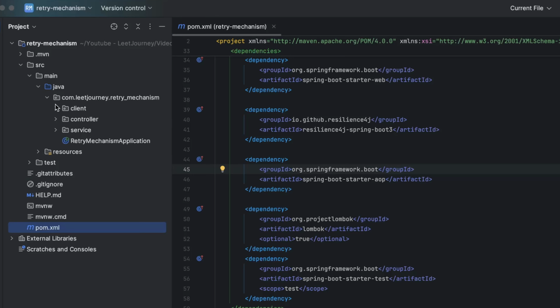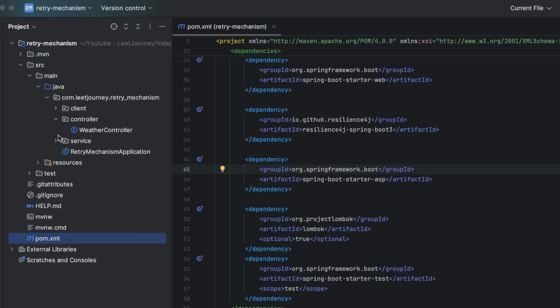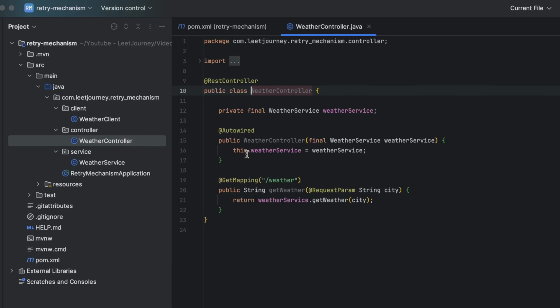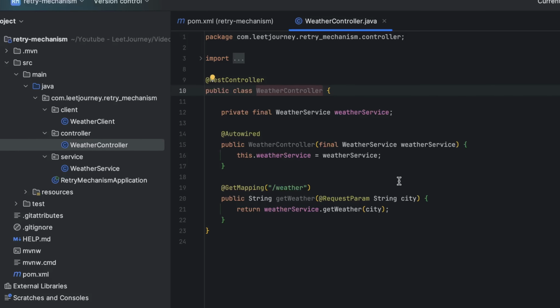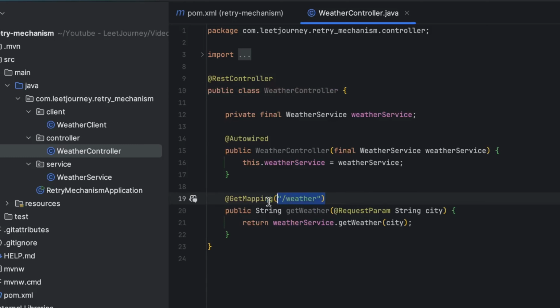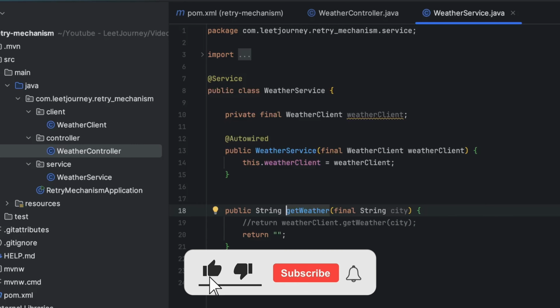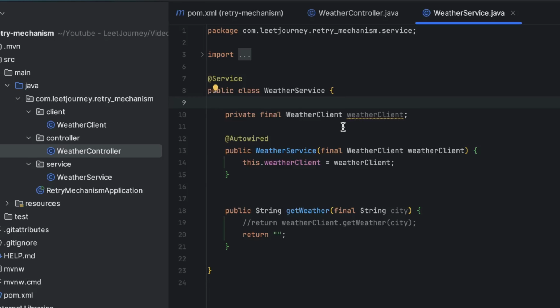So what I've done is I've already created a controller, service, and a client class, and we're going to focus on this client class. Before that, let me just quickly show you through the code. So in our controller, we have a get endpoint, which is calling a method in the service class. And then in the service class, we have auto-wired a weather client. This weather client is the one making the third-party endpoint call.